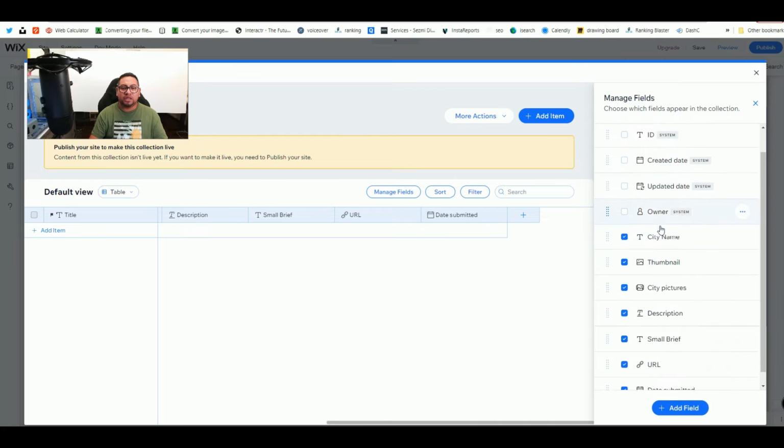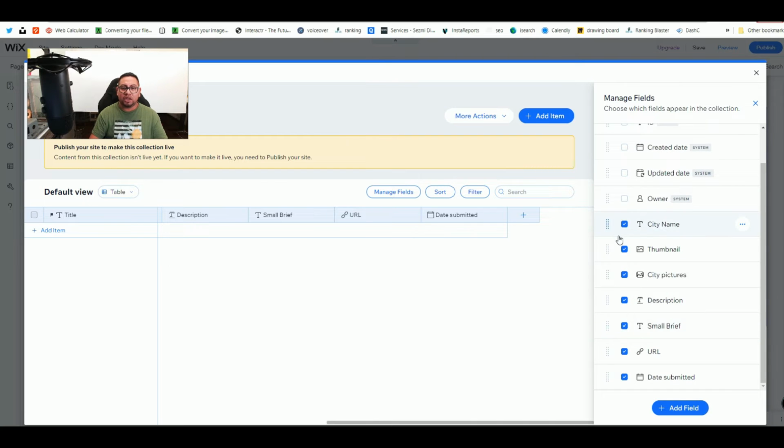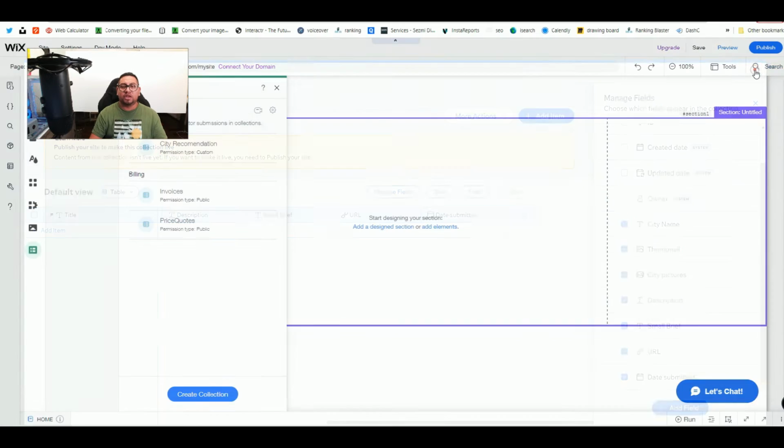So you can see they're also being added here. You can also hide them. So if I select this, it gets hidden. And then we're gonna close that.